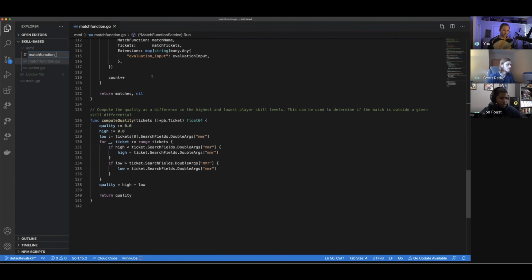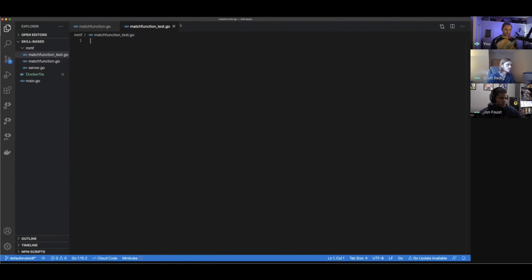In Go, every file has a test file, and it's literally the same name with _test. It's nothing more complicated than that. We will want the Apache license at the top. That's probably the first step, actually. Just copy paste the license and the package from matchfunction.go.